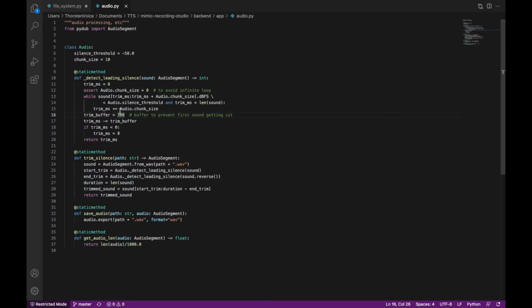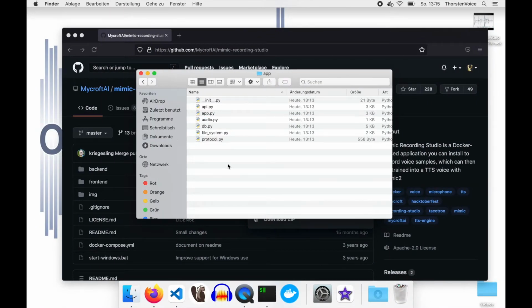The default value, as it's here in the trim buffer variable, is 300 milliseconds. I tried this out and tested some recordings, and for me, it worked nicely without cutting any characters off at the end. So you can stick with the default, but if you want, you can reduce this value or increase it. And the last point before going into the recording session is the prompts directory.